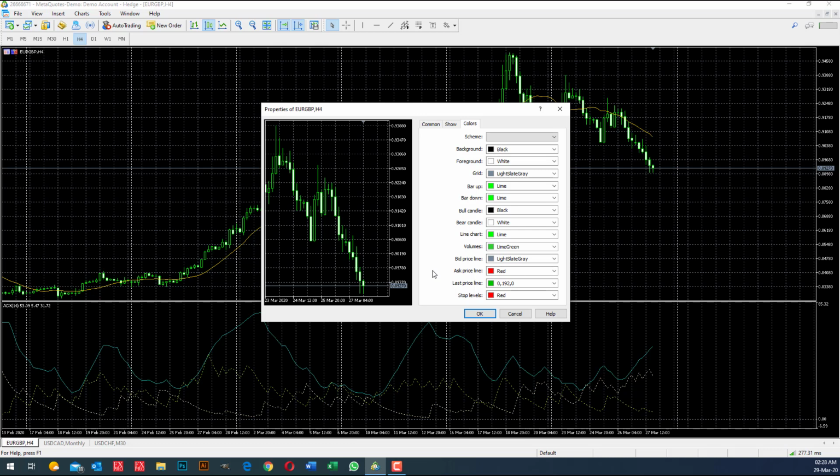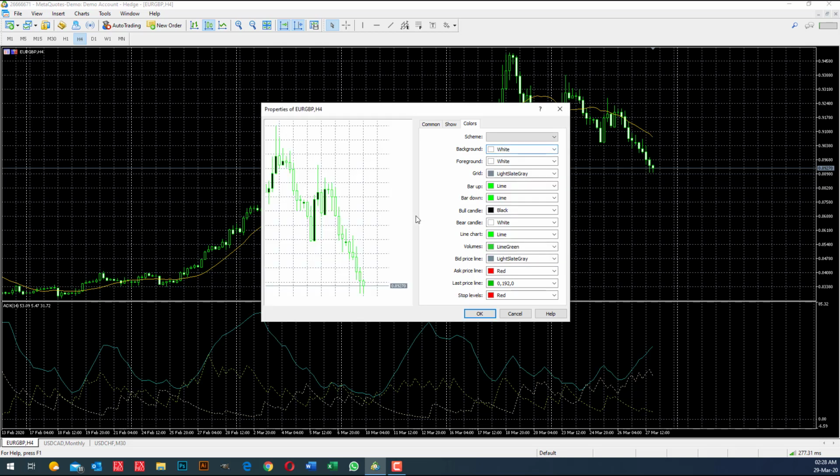Yes, I know everyone has his or her own preferences, so my customization is going to be for my own preferences. On the background color, I need my background to be white. Then the foreground color, which is going to represent the price and the dates. Since my background is white, I need that to be black. The grid, I'm going to leave it at light slate gray.